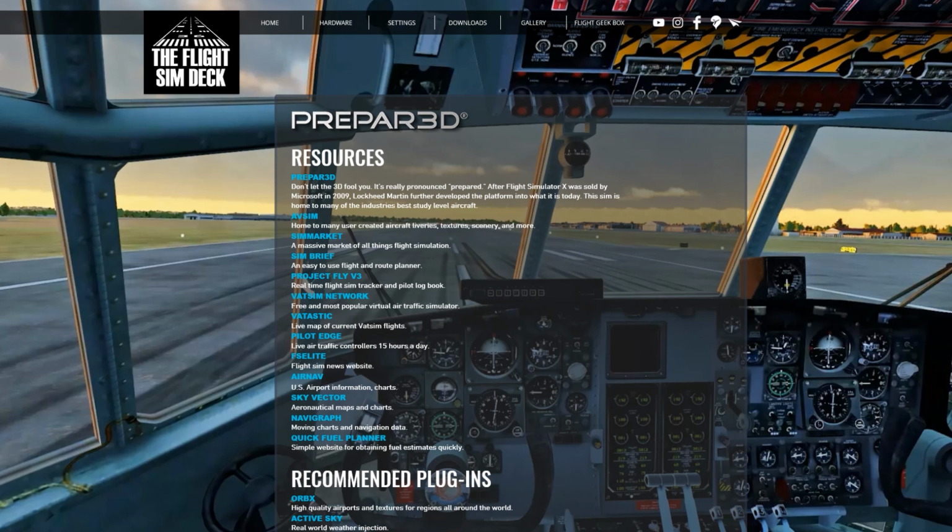Then we have Navigraph. This is where you can update your AIRAC cycle, get your FMC, MCDUs, all that up to date. They have moving charts and all kinds of navigation data, so check that out. Subscription-based and one of the coolest tools for flight simulation.